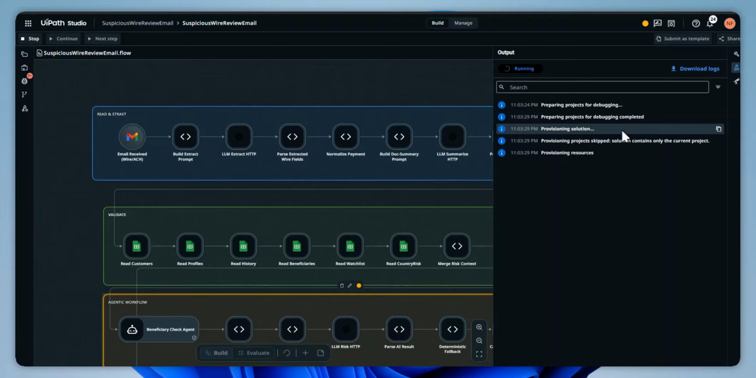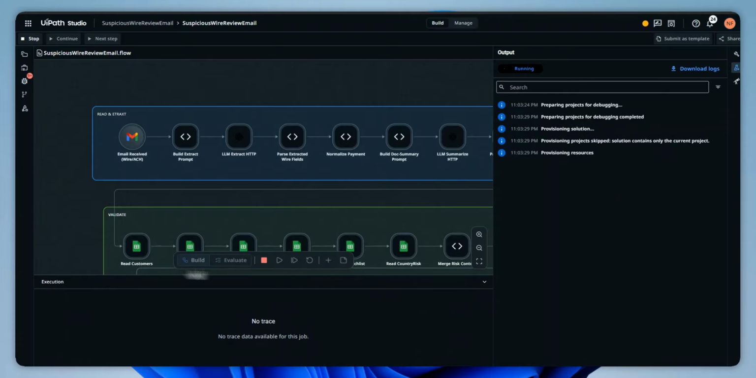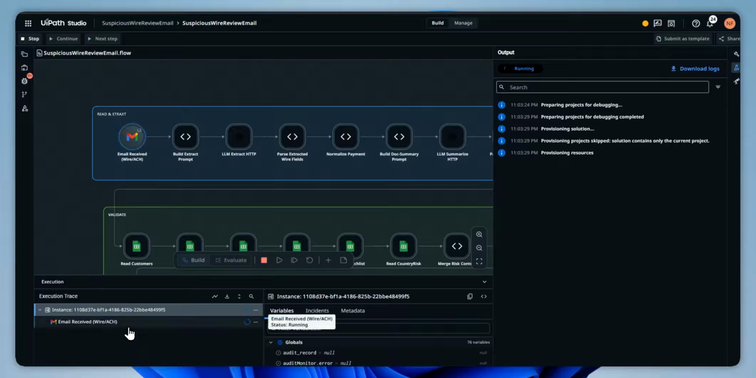The output pane actually shows everything here, but the execution trace identifies each and every component.